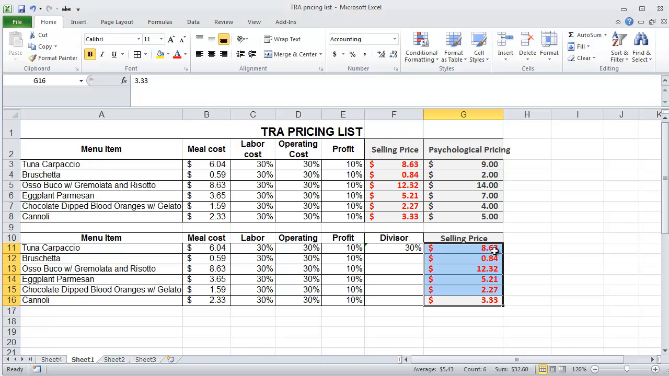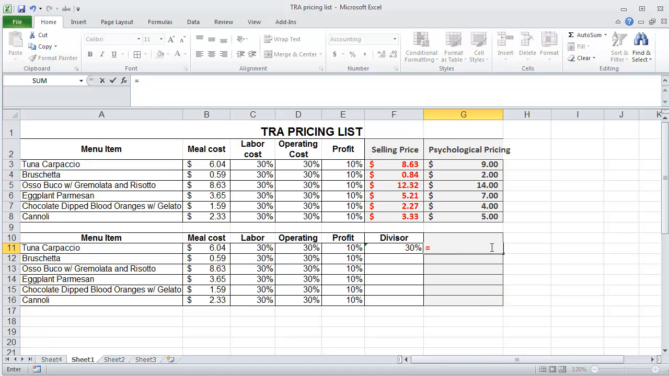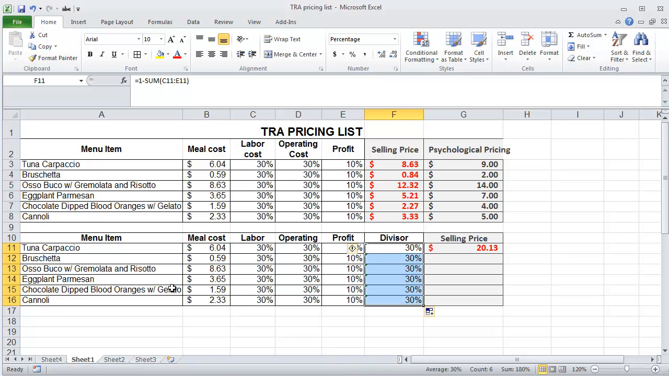These are not correct. So the selling price equals the meal cost divided by the divisor. And that should be $20.13. So let's go ahead and do this for all of the other items on the menu, so it appears that they're all 30%, and then I'm going to populate the correct answers.